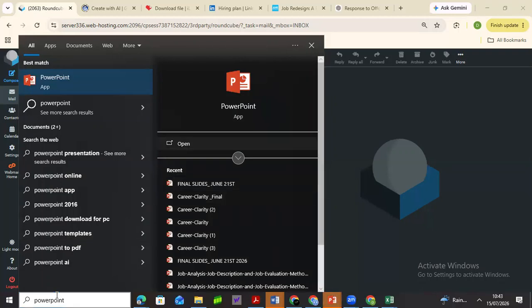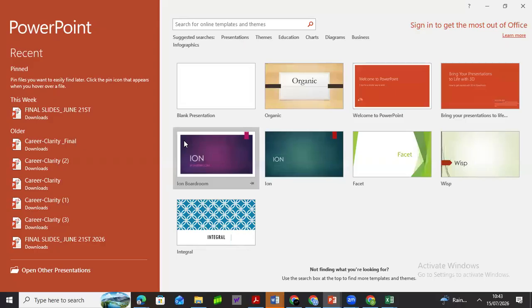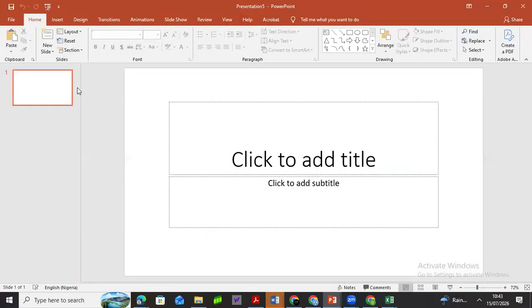And then I click on open. It gives me this dashboard, okay? So I can click on any of these, but let's start with the blank presentation. So I click on the blank presentation. You see, everything is all white, and then we'll have these text boxes here. Click to add title, click to add subtitle.